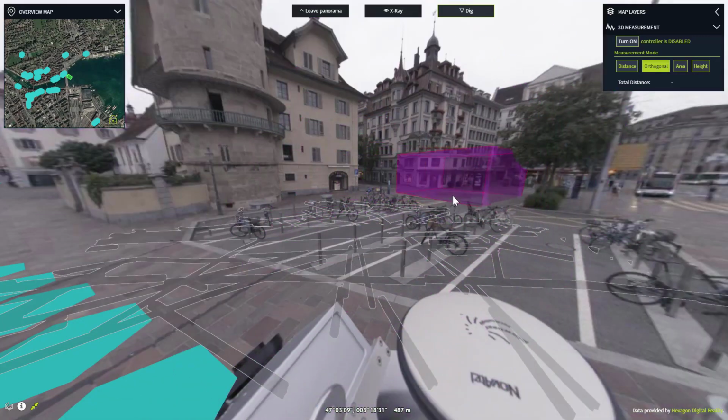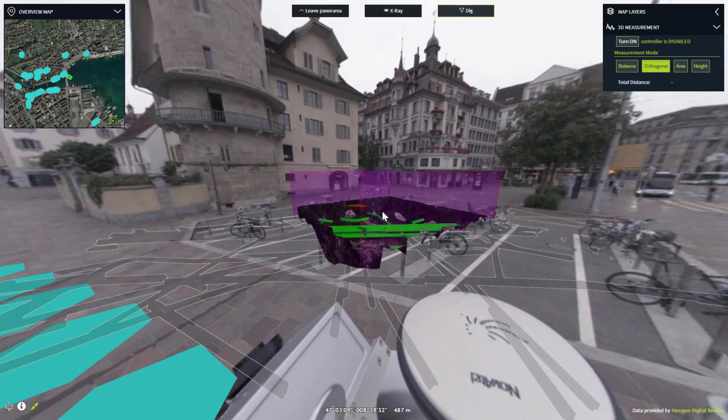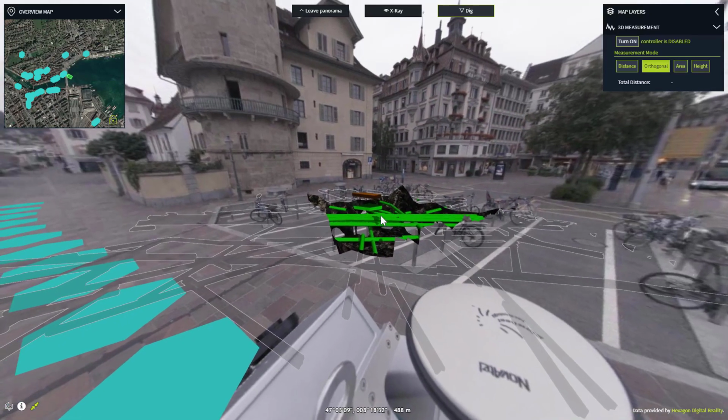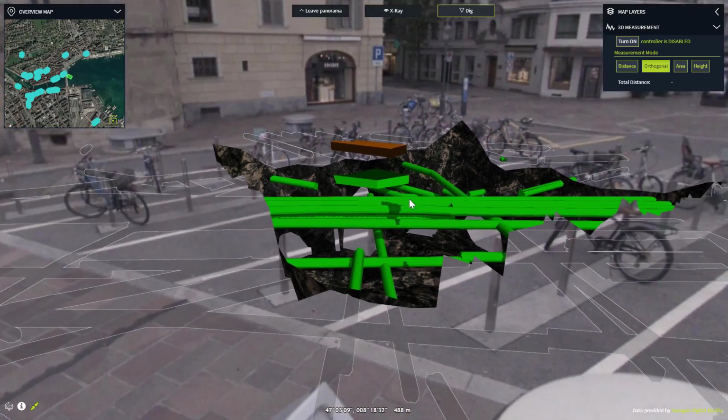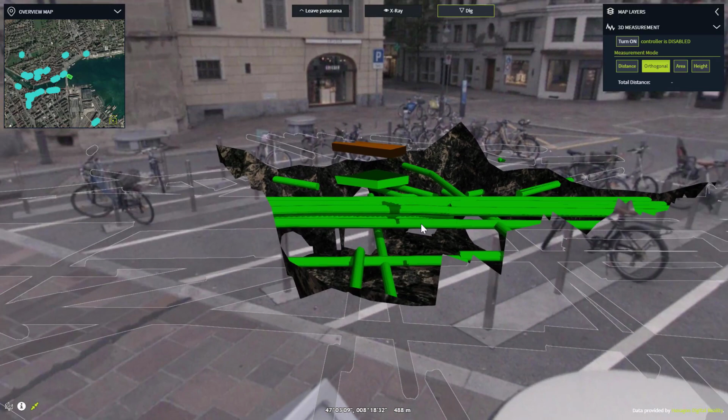When I click it, I get this little purple bounding box that I can move around in 3D space. And when I click, it digs a hole into the ground on the fly. So now I've carved a hole into the ground in the photos. I've exposed the tubing and the sewage pipes under the ground. And on top of that, I can now select them and get more information about what's under the ground.